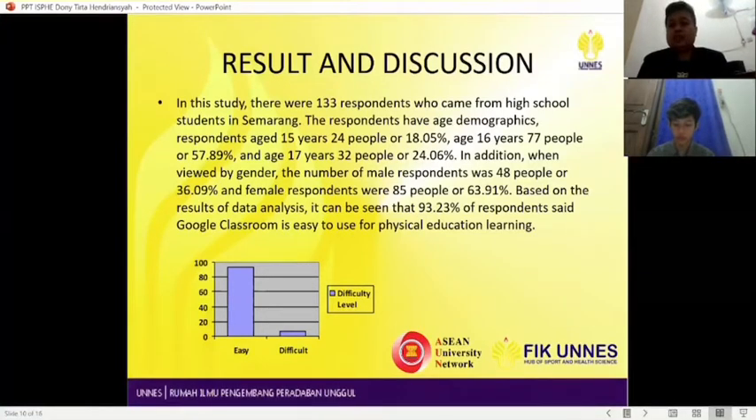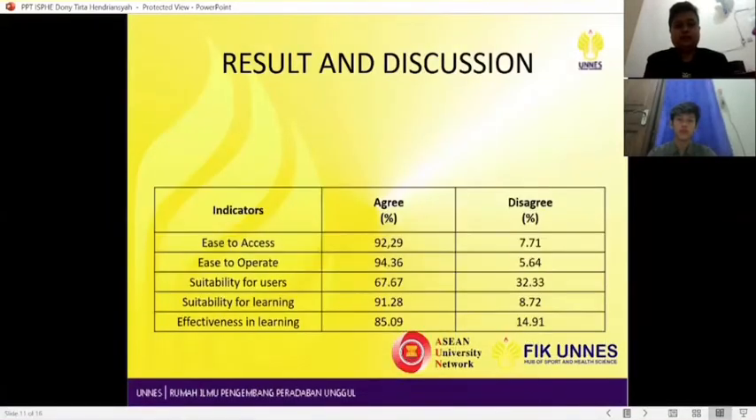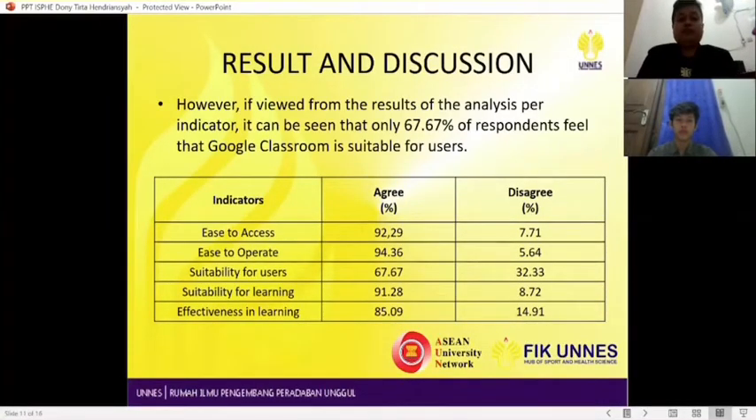Based on the result of that analysis, it can be seen that 93.23% of respondents said Google Classroom is easy to use for physical education learning. However, if we view the result of the analysis per indicator, it can be seen that only 67.67% of respondents feel that Google Classroom is suitable for users.